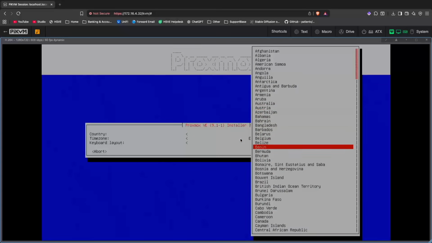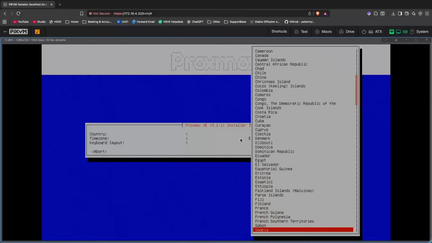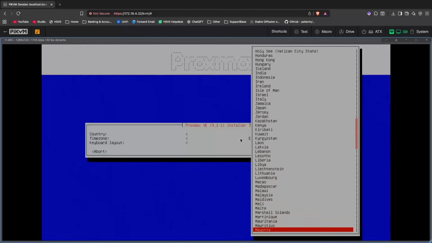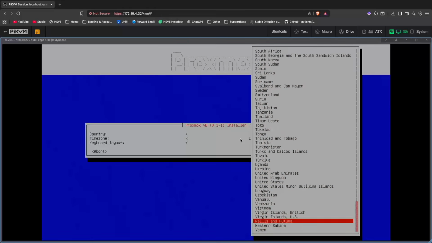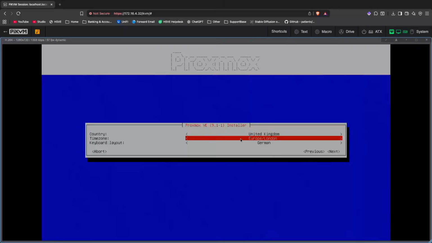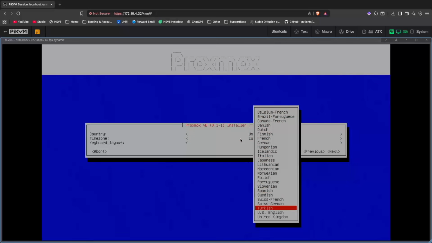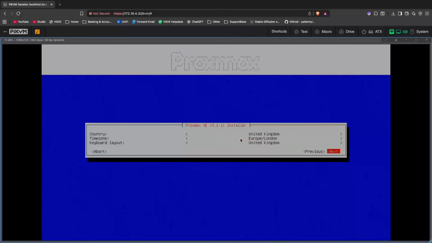And select your country. I'm in the United Kingdom, so I'll scroll all the way to the bottom. Again, it's in alphabetical order, so depending on where you are depends on how far you have to scroll down. So we'll go to United Kingdom, and then just ensuring that my keyboard layout's United Kingdom as well, like so. Pressing next. Now this bit is where you set a password, so I've just set one there.